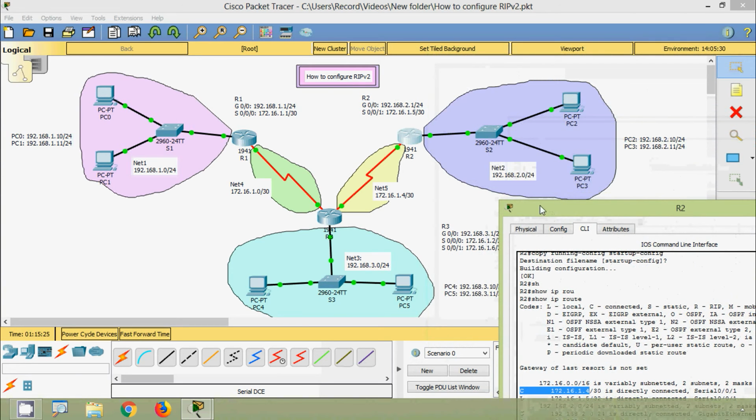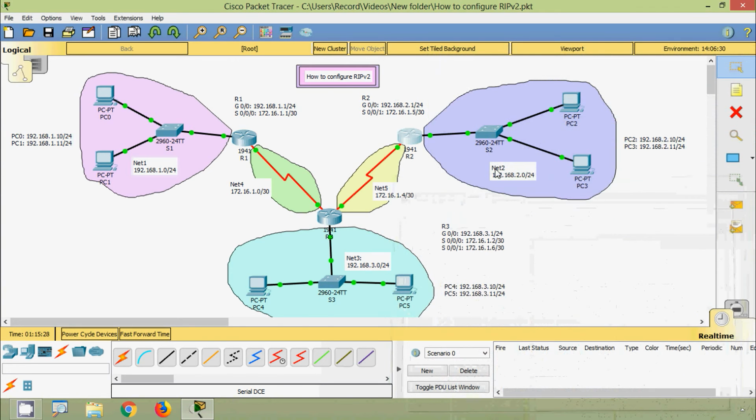It's network 2. So here this R2 is aware of these two networks, network 2 and network 5, and unaware of these networks, network 1, network 3 and network 4.